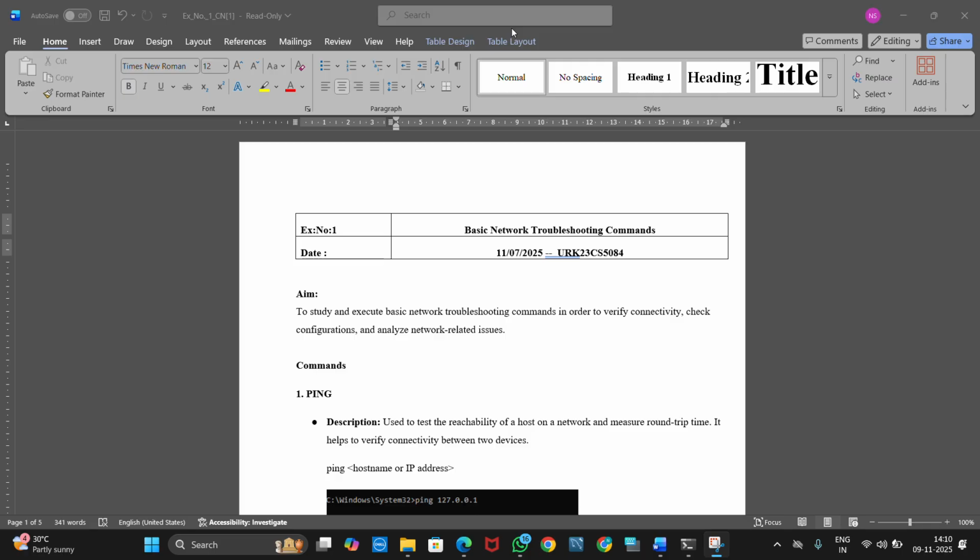URK23CS5084. Today I'm going to explain about the first experiment in computer networks lab, which is basic network troubleshooting commands. The aim of this experiment is to study and execute basic network troubleshooting commands in order to verify connectivity, check configuration and analyze network related issues.